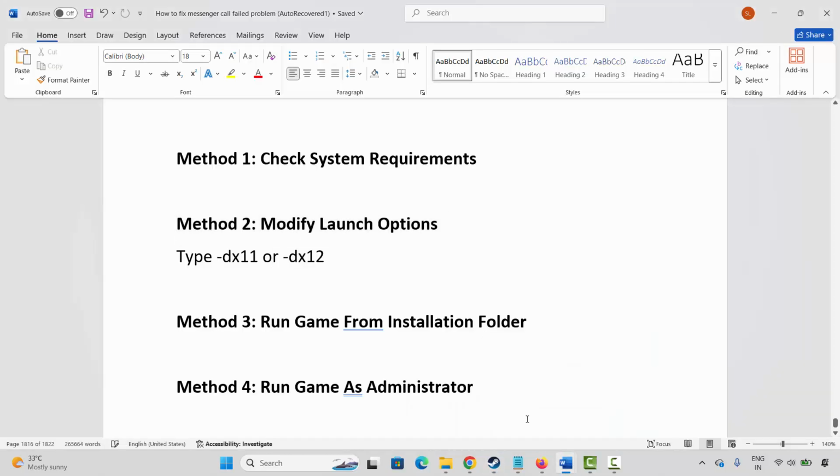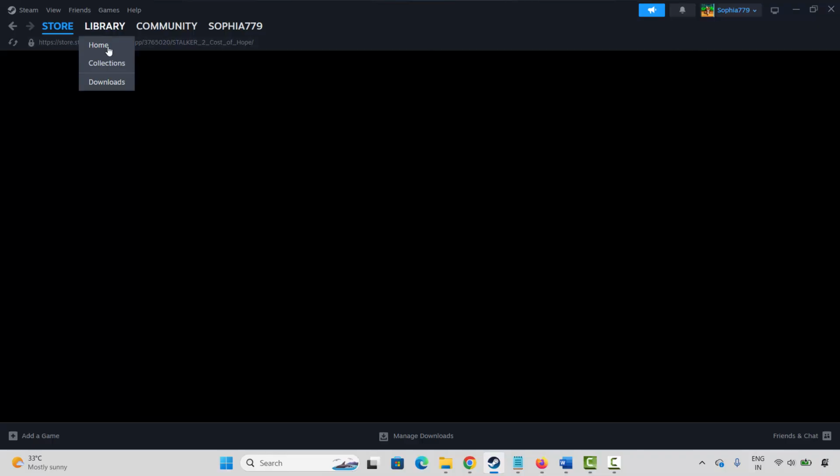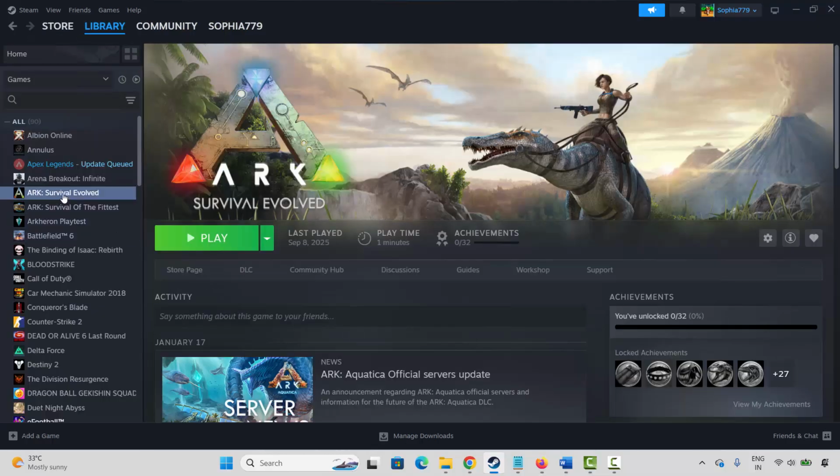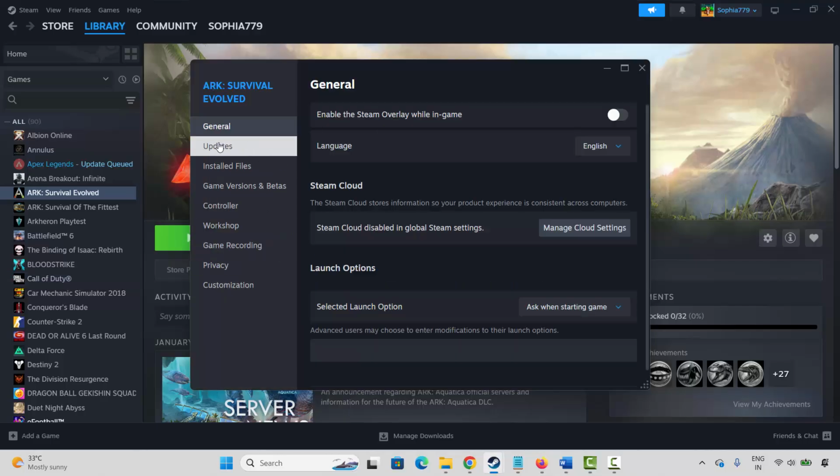For that, go to Steam, and under the library section select your game. Here I am showing you an example. Now right click on it, click on properties, click under general. Here in the launch option you have to type -dx11 and then try to launch the game and check if it's working. If this doesn't work, come back again, type -dx12 and then launch the game and check if it's working. If this also doesn't work, come back again, type -d3d11 and then launch the game and check if it's working. If this doesn't work, come back again, remove the launch option and move to the next method.